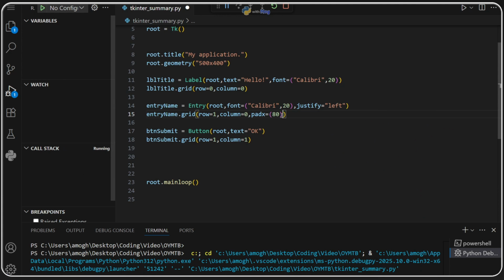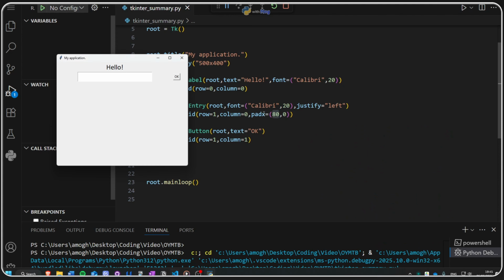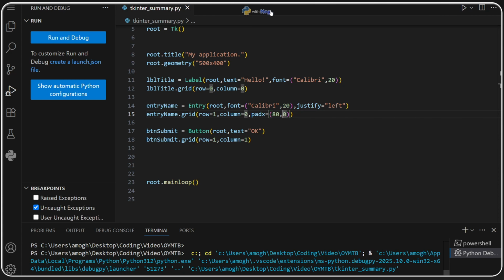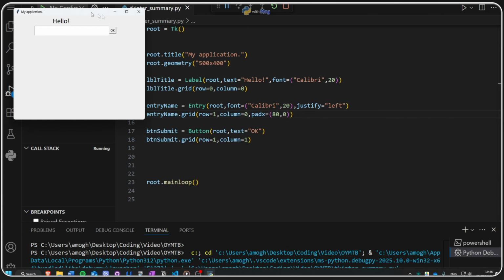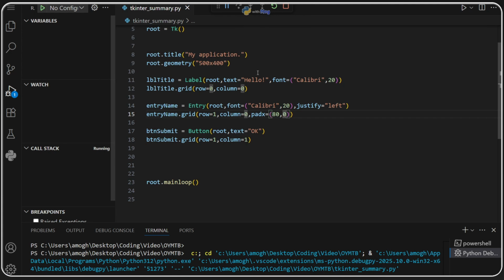So if you have two elements, element 0 is going to be how much from the left, and element 1 will be how much from the right. So let's say we want 0 from the right, we'll go 80, 0. This is from the left, and this is from the right. Okay, let's restart the program. There we go. As you can see, we've got our left padding, but now we haven't got any on the right side.